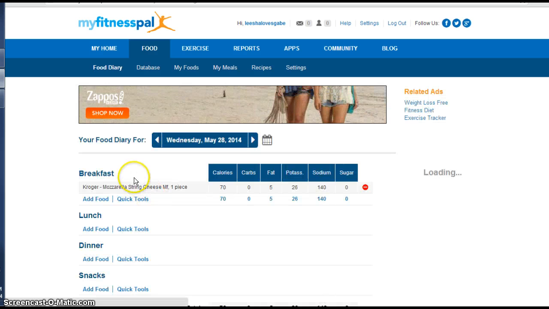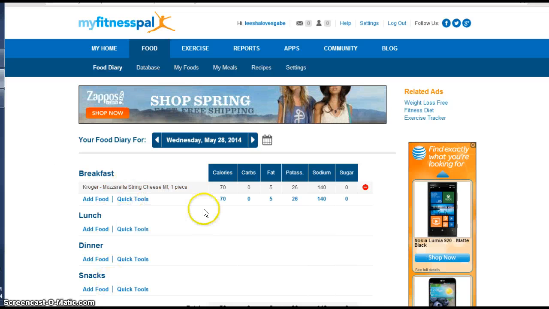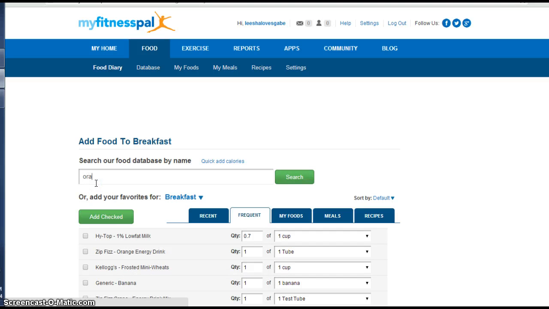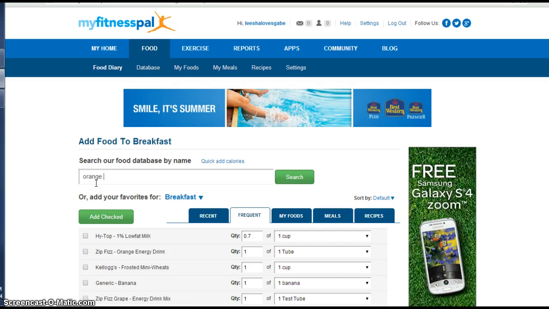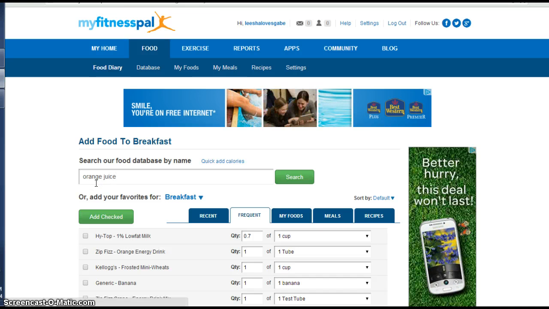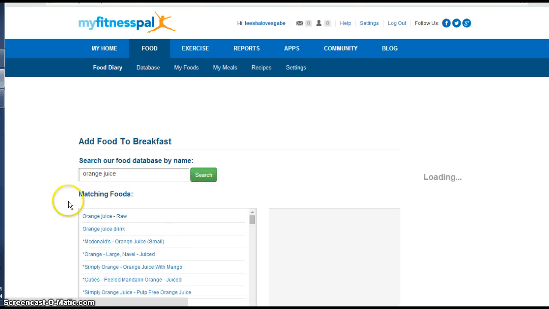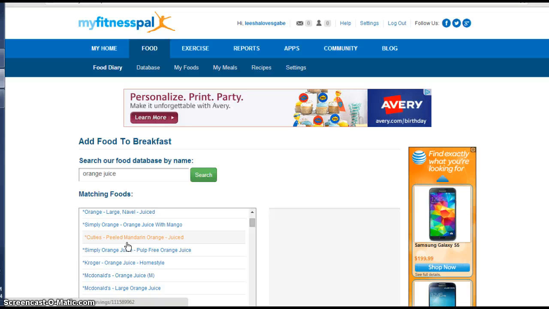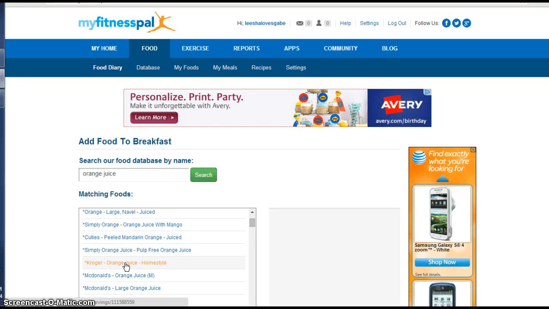So for breakfast, it just brings us back to this screen, and it'll show us how many calories we had, our carbs, our fat, potassium, sodium, and sugar. And then you can continue to add. So I had an orange juice. And then this will tell you, if you had orange juice at McDonald's, it'll tell you right there. This will tell you foods from different restaurants. So if you go out to dinner with your family or whatever, you can check that, and it will pull up your calorie count for that.